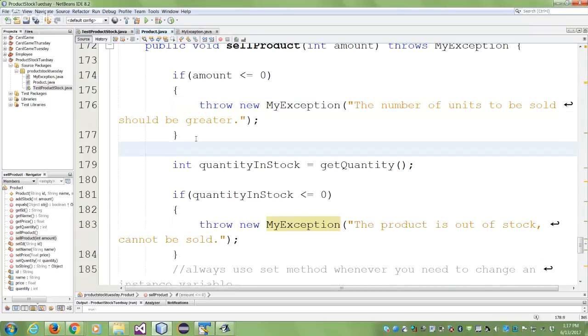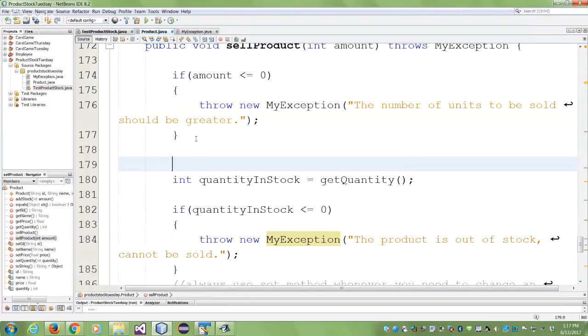What is the other problem? Not other problem, other check. So if amount is less than or equal to 0, the number of units to be sold should be greater than 0 is missing. Okay, one job done.